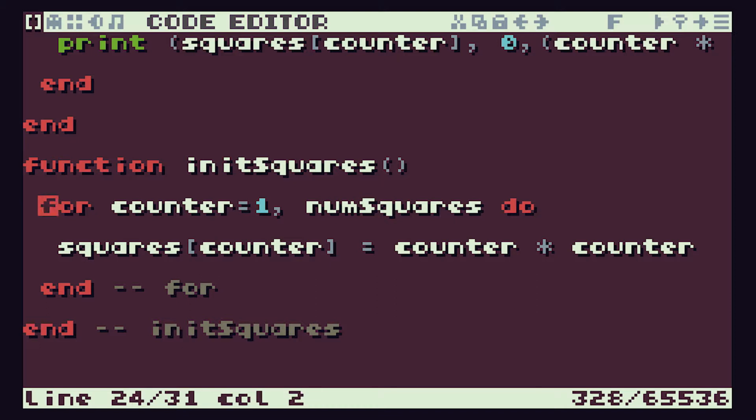So our for loop will count from 1 up to num_squares. This variable will hold that count. So in this line here, we take our squares array, we access the counter indexed slot, and we're going to put in counter times counter, which is the square of the current one we're working on. And really, that's it.